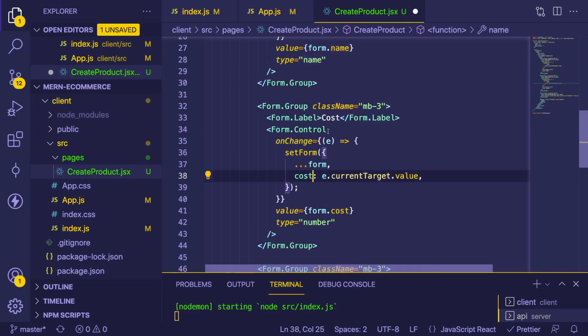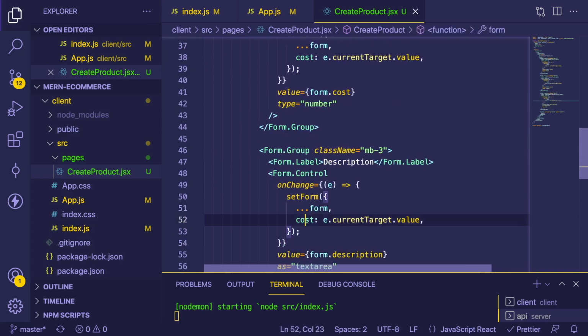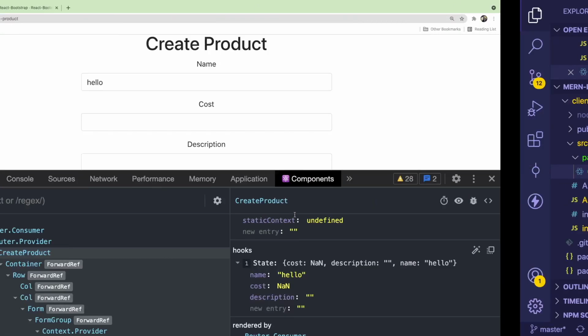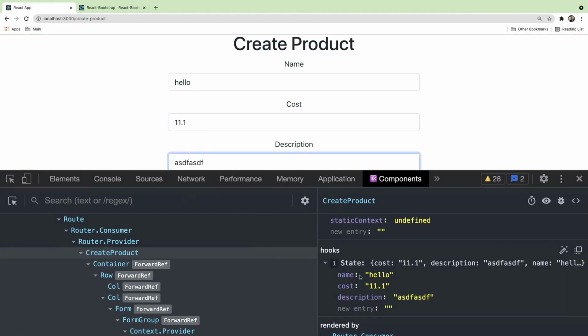So this one would be cost, and then do it again, and this one would be description. And just verify that all of this is updating the state properly. So you'll see that these three things are updated in our console down here.